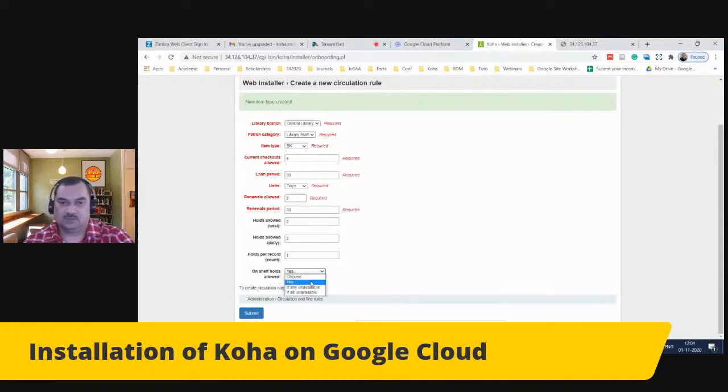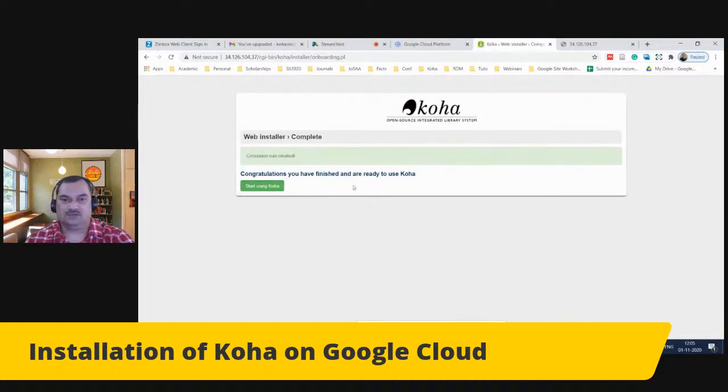So you can check if all unavailable, if any are unavailable, or yes. So you decide whatever you want. So suppose I have chosen the yes. So in case the book is available in the library, then also I can reserve the document through OPAC. And finally, I click on submit. Once I click on submit, my Koha will be ready to use.